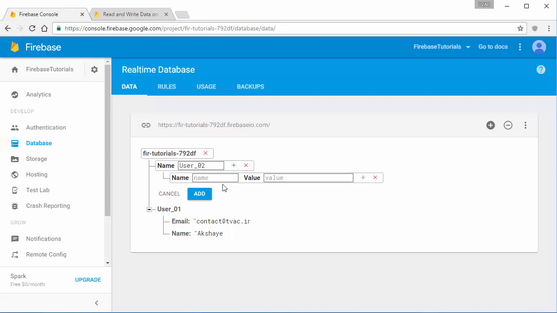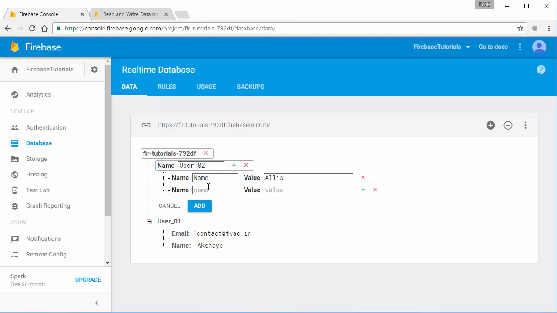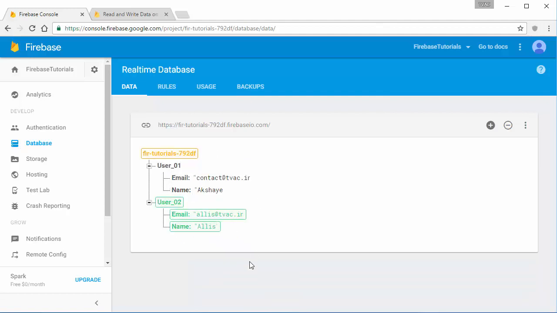All right, and let me just hit the add button, and I'm going to create one more user just for better explanation, and let's say Alice, and we can type in email as alice@tvec.in. All right, hit enter, and here you can see that we have created two objects, and these two objects are the only thing that we have in our database.